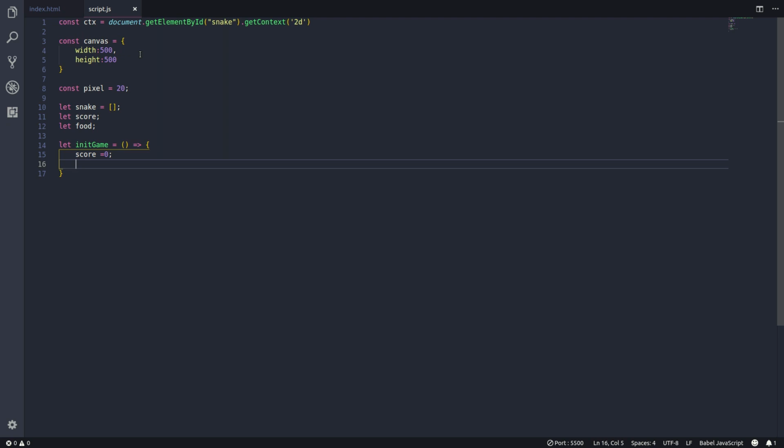So snake[0] is equal to an object of coordinates of the x and y axis of the first box of our snake. X will be, let's keep it 9 into pixel size, and the y axis will be 10 into pixel size. Yeah, that seems about right.